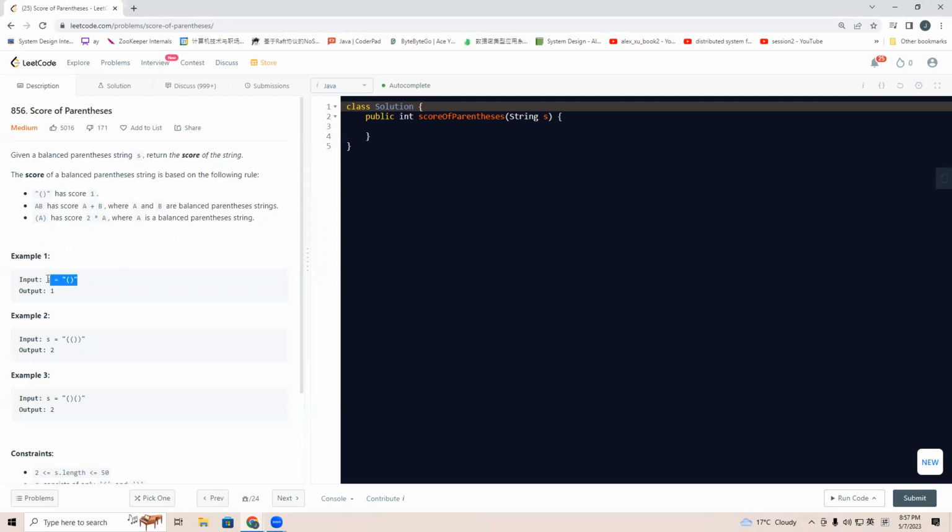Let's take a look at the example. This is the base case. For this one, the inner side has score 1, and we have another parenthesis outside, so the total score will be 1 multiplied by 2. For this one, we have score 1, and this one will also have score 1. And we have the formula AB, that is A plus B, so that will be 2, 1 plus 1, right? In this kind of scenario, we have 1 plus 1, and if you have another parenthesis here, then we multiply by 2, right?